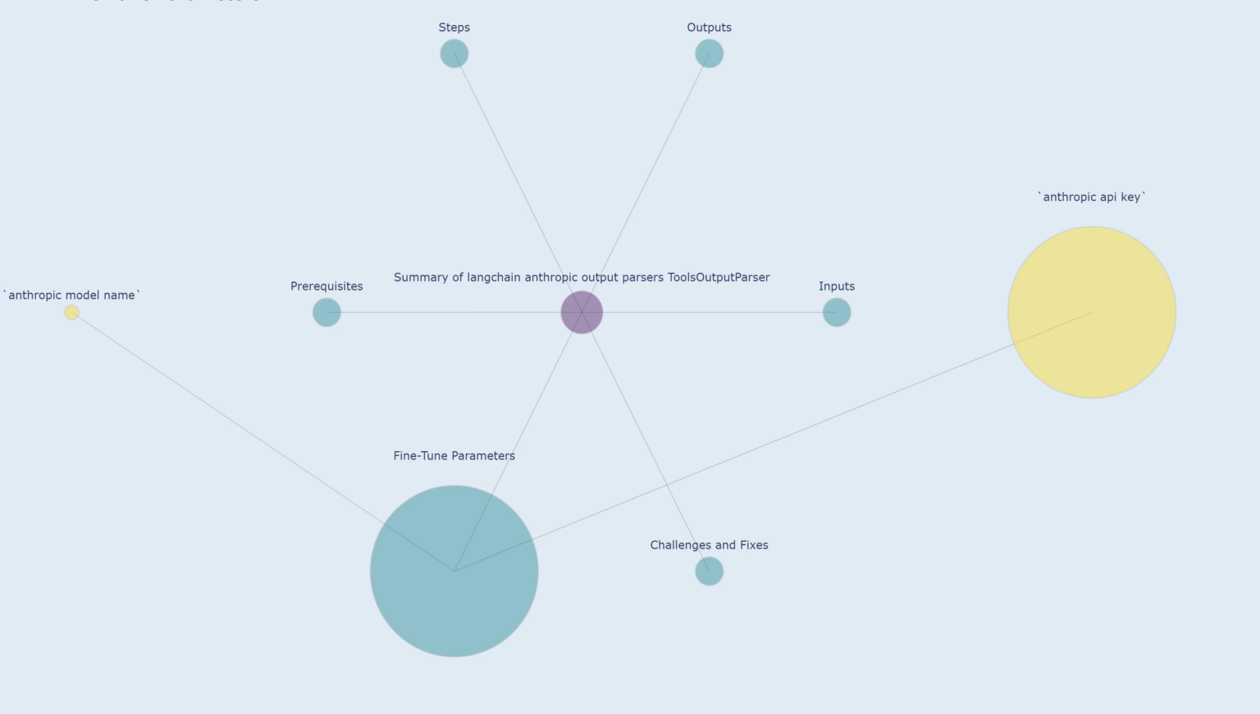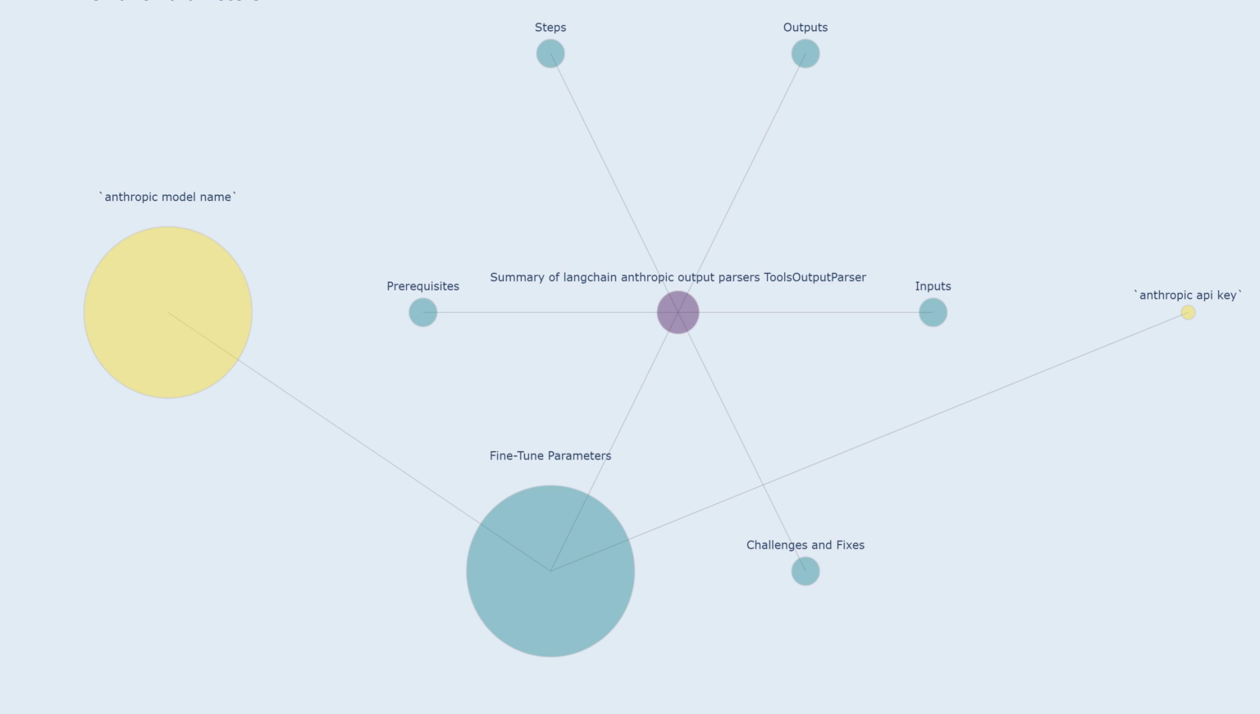The Anthropic API key is the application programming interface key for Anthropic. The application programming interface key is a unique identifier that allows the tool's output parser to interact with the Anthropic model. The Anthropic model name is the name of the Anthropic model to use. The Anthropic model name is a string that specifies the name of the Anthropic model.